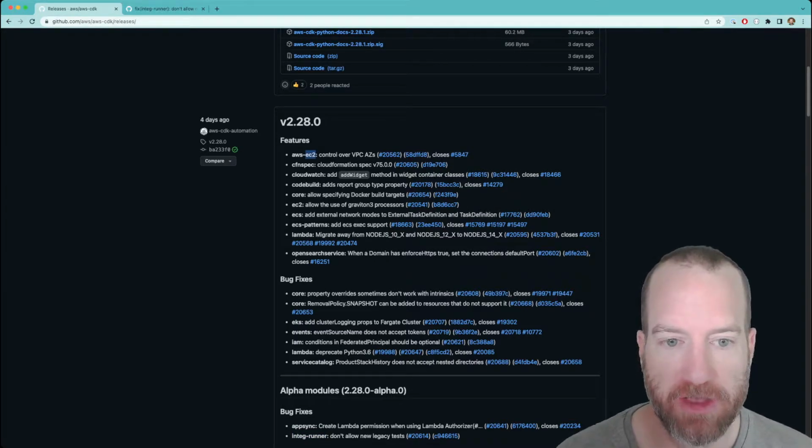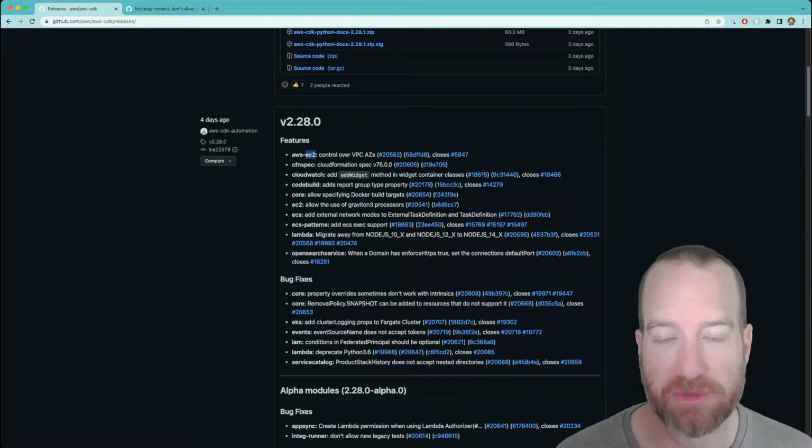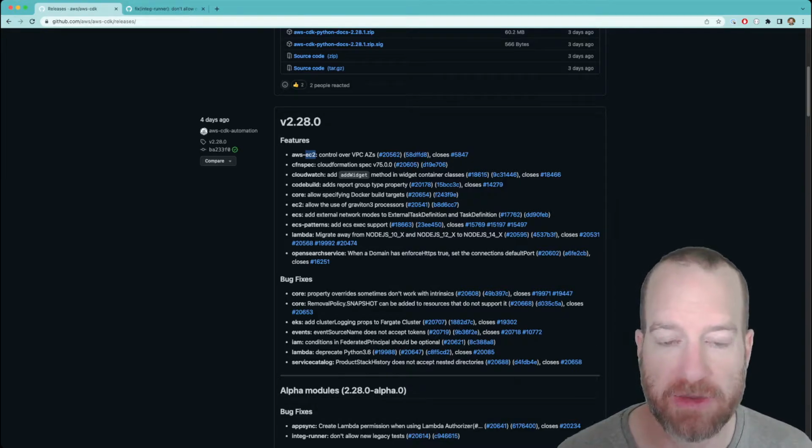First up is in the EC2 module, we get a change to the VPC construct where you can now provide an additional availability zones property, which will let you define exactly which availability zones that VPC releases into. So if you want to skip, say, US East 1A and just go to B, C, and D, you can specify that now directly as a value.